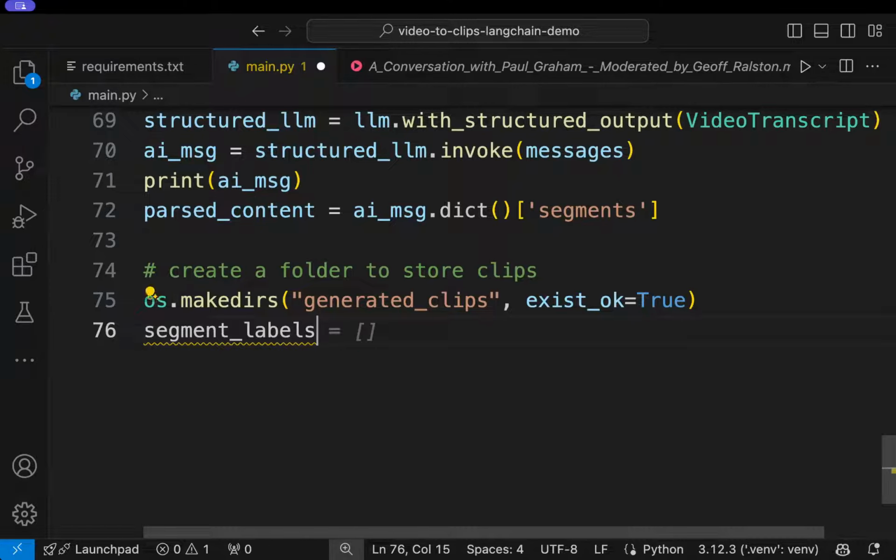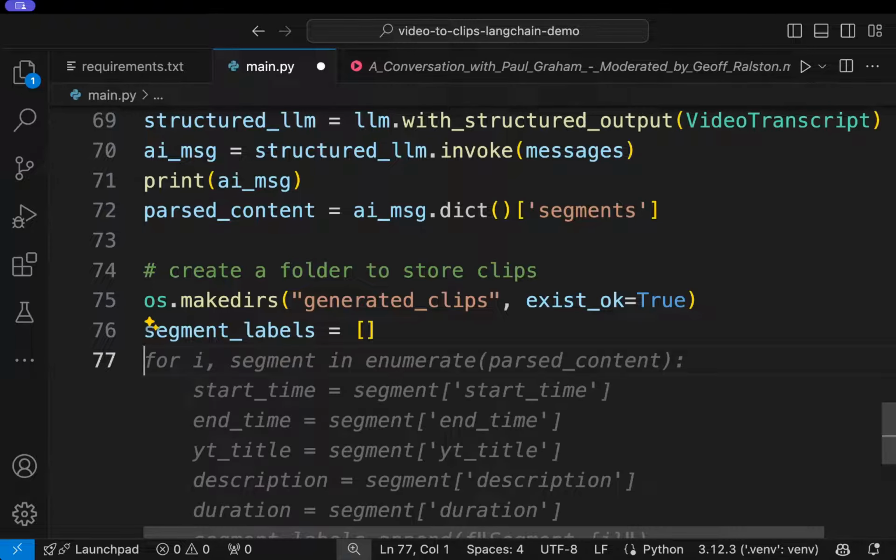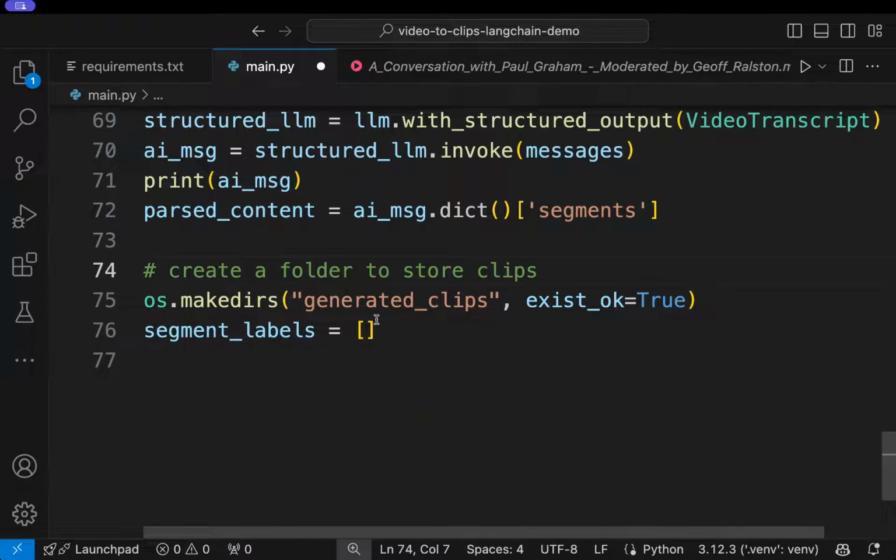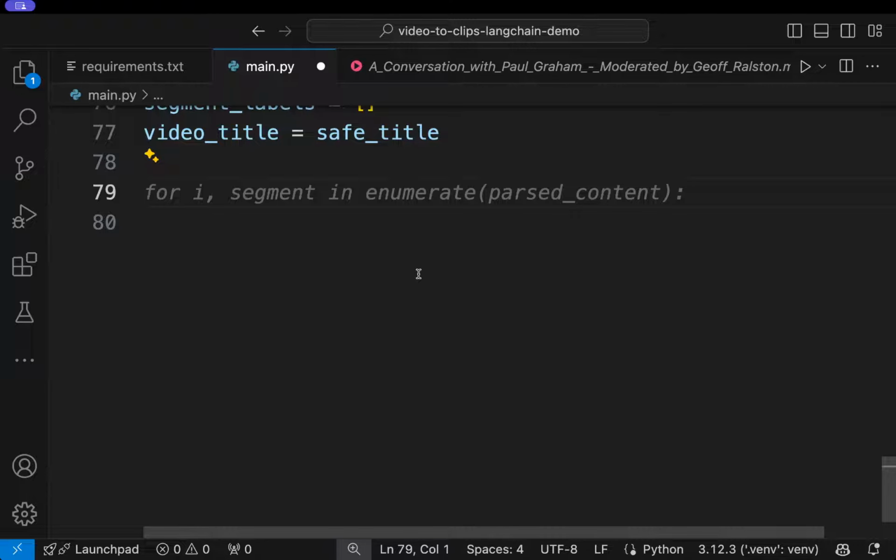I'm creating an empty list called segment labels, and you will see what I'm going to do with this. Each time a segment is available, I'm just going to keep adding it to this list, right? So the LLM has given us all of these segments in parsed content. I'm just going to loop through it and keep adding to the list, right? So video title is nothing but the safe title that we already created. So this is my video title.